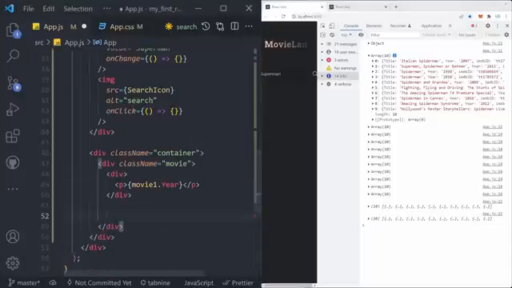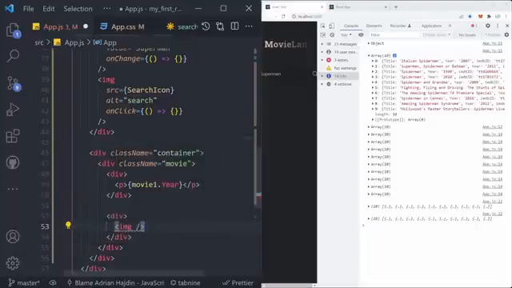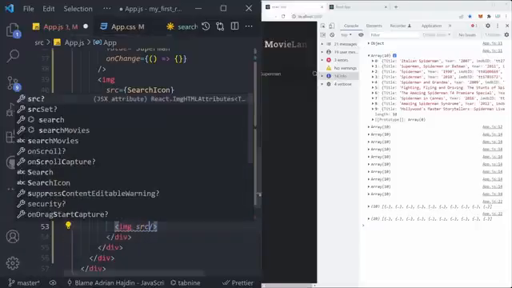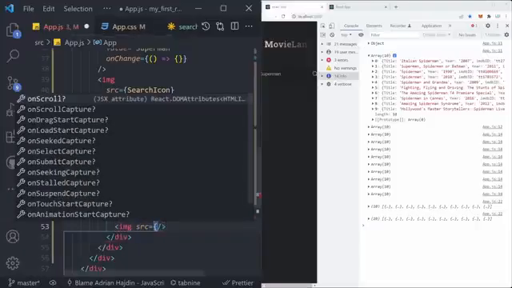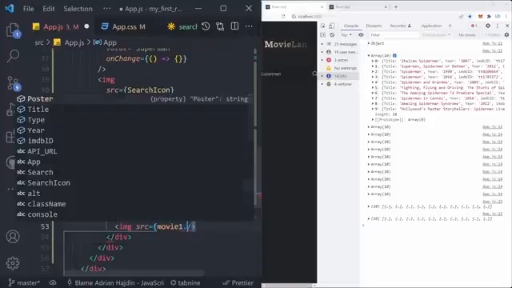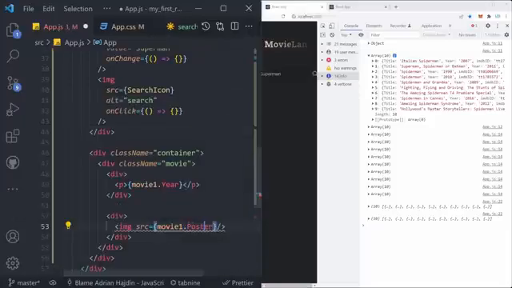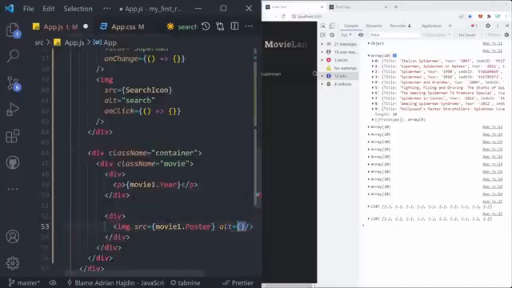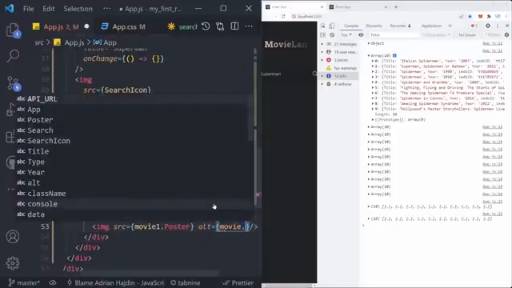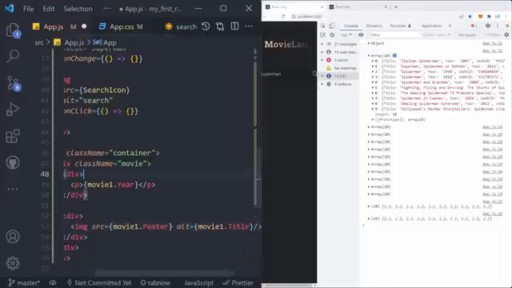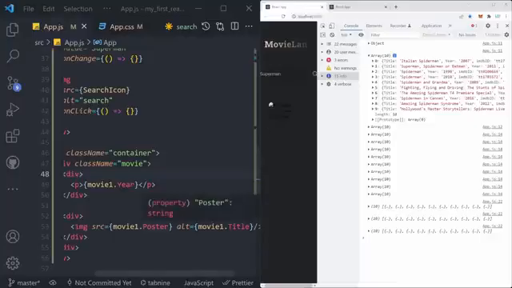Below this div, we're going to create one more div, and this is going to be the div that's going to contain our image. Our image is going to have the src or source property equal to movie1.poster, not poser, that's going to be poster, and an alt tag, which is going to be equal to movie1.title. Now let's save this. And it looks like we cannot see the image for this movie, which is great because it allows us to add an extra check to make sure that there is an image.